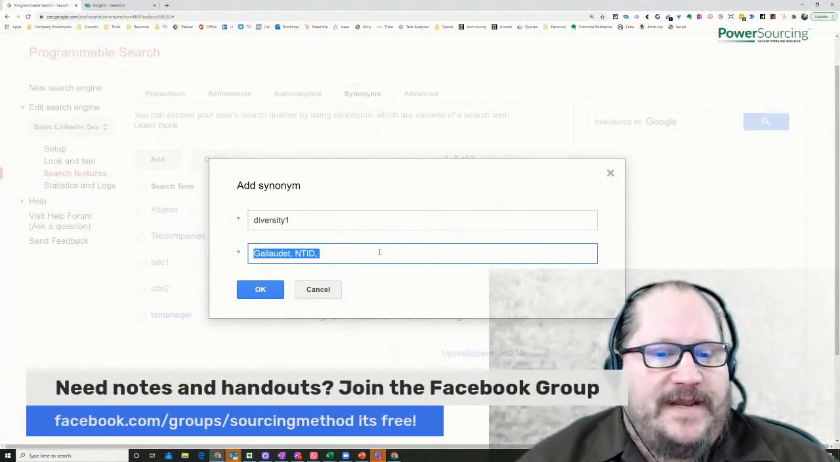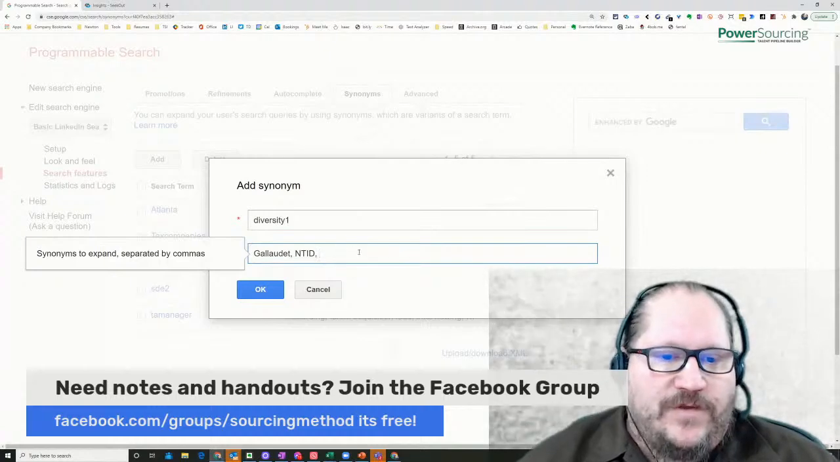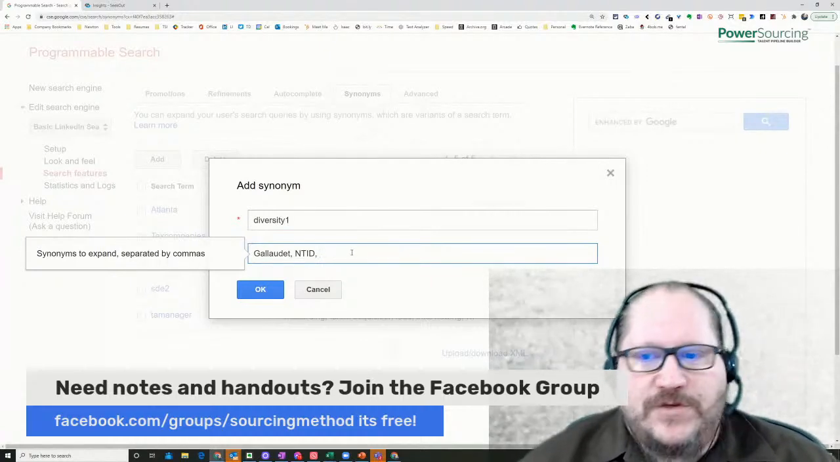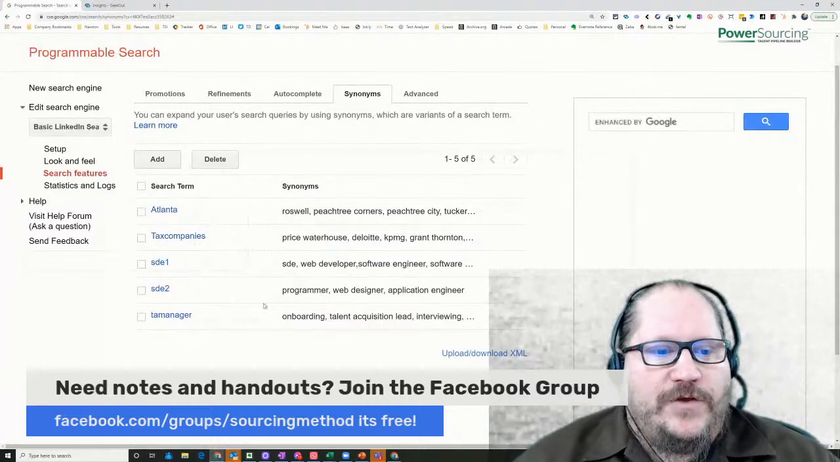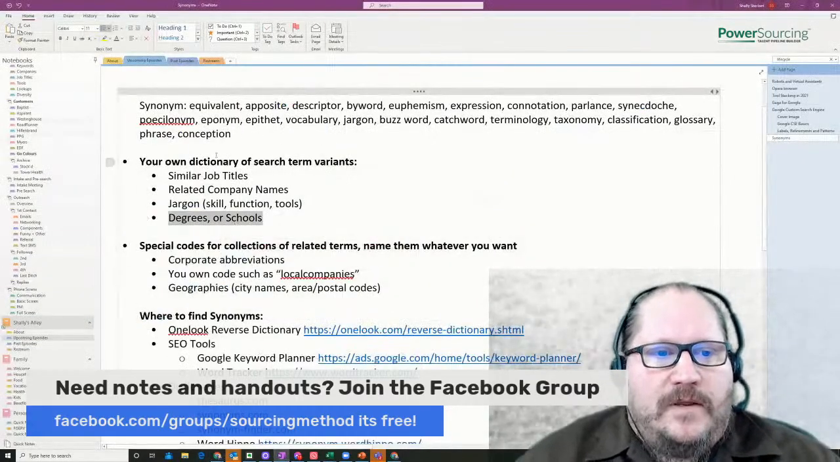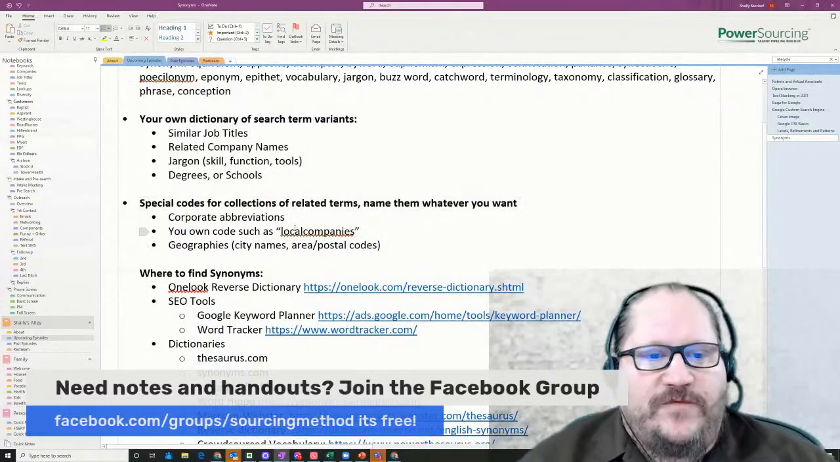So here I'm putting in the names of several schools for the hearing impaired. You could use diversity 2 would be for visually impaired, and so on. Okay? So that's how you use synonyms. This will all be in the notes, but as you can see here, we have a bunch of different examples for how to do it.